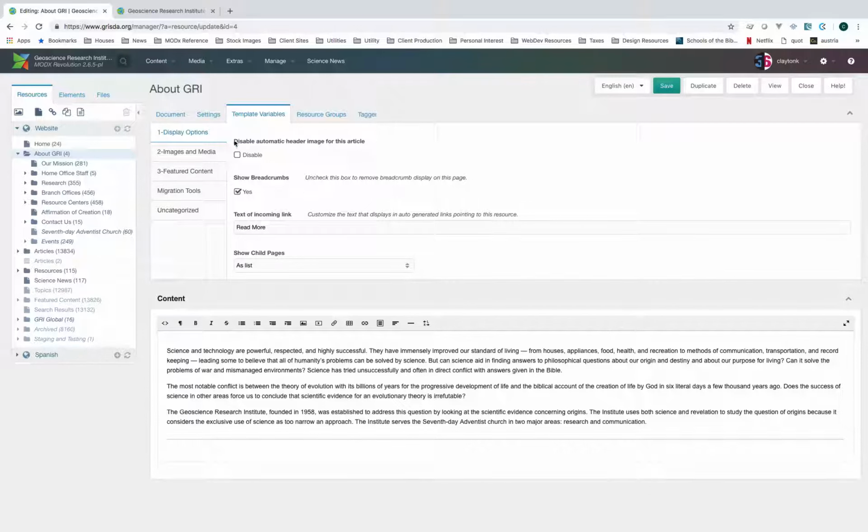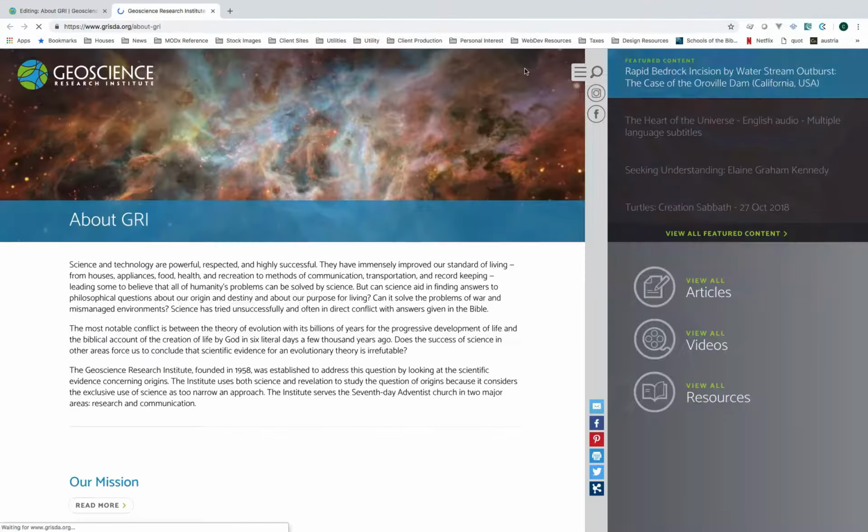So display options, we've got the option to disable the automatic header image for this article. And we've got show breadcrumbs, text of incoming links, and show child pages. Well, what do each of these mean? Let's take a look at this page on the front end. We're just going to click on view here.